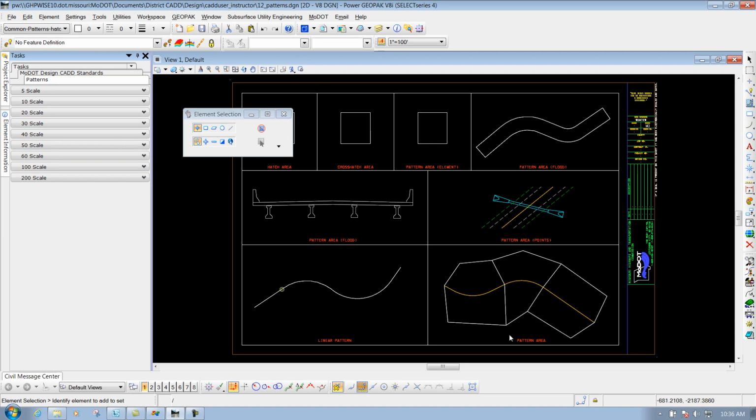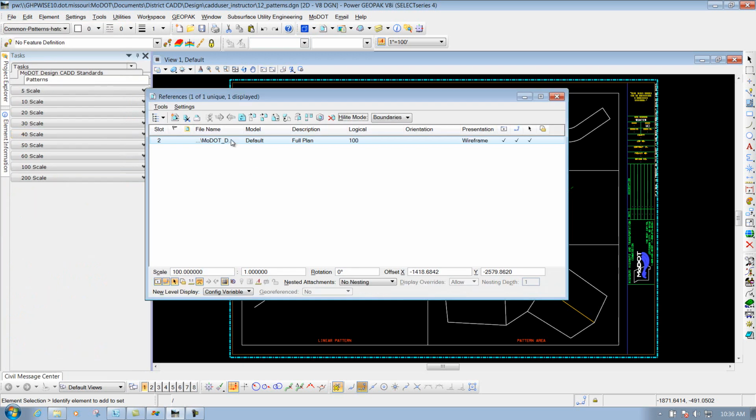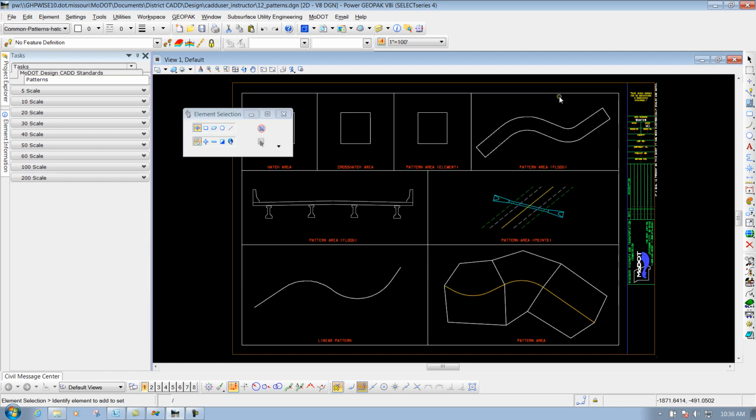Right now, I don't know what size this border is, so I'm going to go to my reference dialog box by either clicking on the icon here, or I could also go to the file pull down and select references here. Inside there, we should have one that says MoDOT DE 2008, which is the border file. Once you select it, you should see the scale of it. It's a 1 to 100 scale. That's all I need to know on that portion of it, so I'll close down the dialog box.